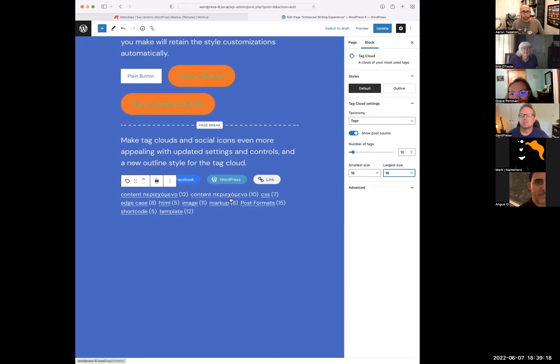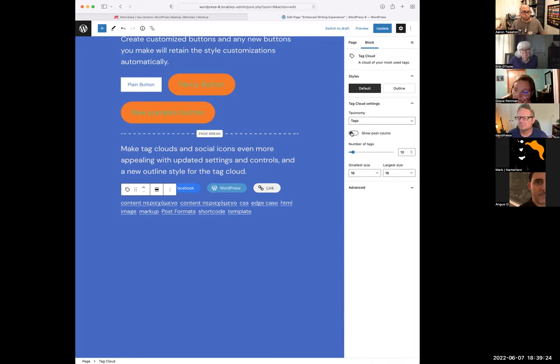You don't have that awkward sizing. I thought it looked kind of dumb, but it was just how a lot of people were doing it. And then I could turn off the post counts, and then it looks a little more like what you will sometimes see at a post where it's like this post has been tagged this, this, and this.